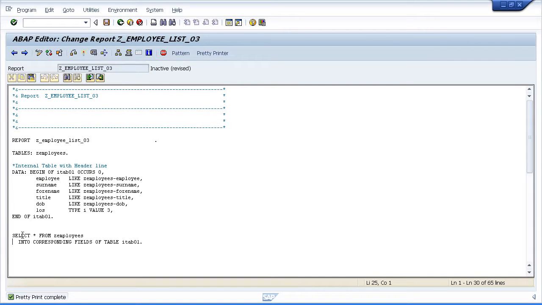We have our select statement, and the asterisk means we're going to select all fields, and then we say from, and then our table name. Then we're going to say into corresponding fields of table itab 01. So this means select all the fields from Z employees and move them into the corresponding fields that match by name of our internal table.